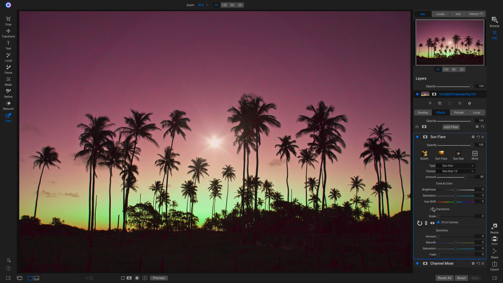So now with the sun star, I'm going to click on this little icon right here, and that's going to allow me to move this around. So I'm just going to move this down right into that area right there. I'm trying to emulate just the sun peeking through here and bringing a bunch of light in. So I think that looks pretty good just like that.